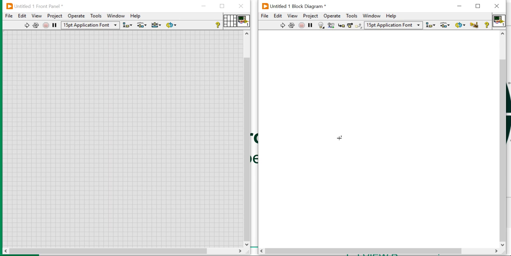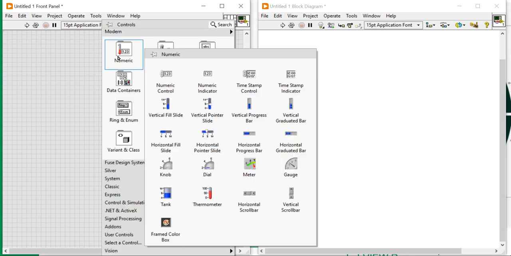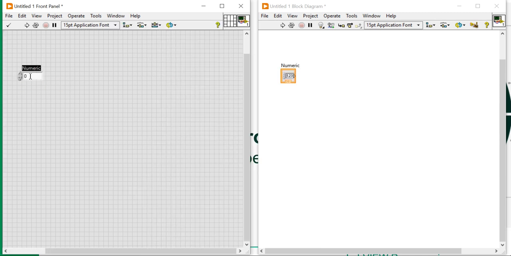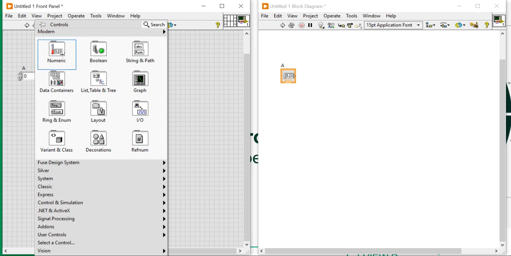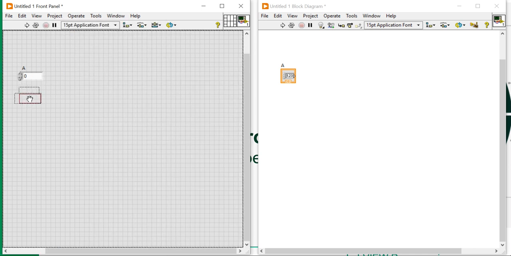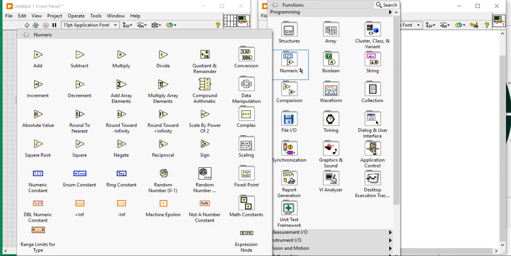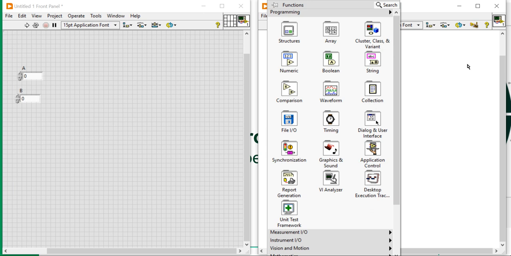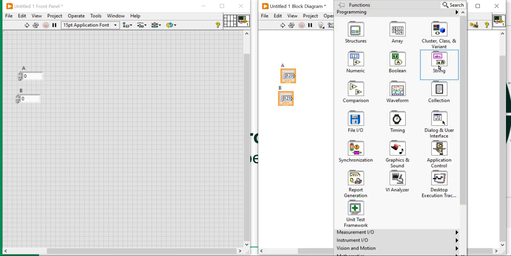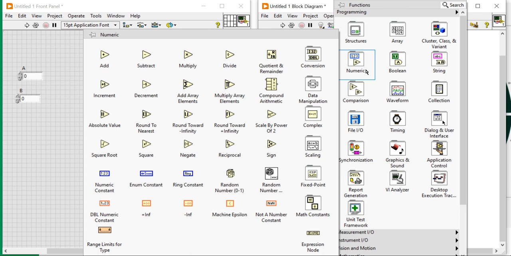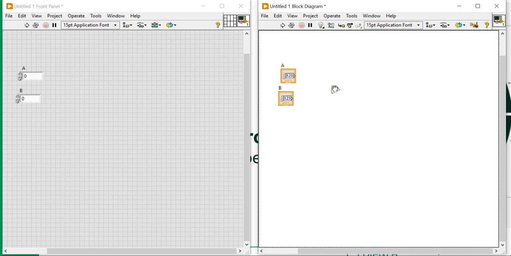Now, I think all of you are very much aware of the numeric controls. In this numeric control, suppose here I have one numeric control A and another numeric control B. Now I want to write a subtract function program. So for that you need to right click, come to the numeric, take a subtract function, and place it here.